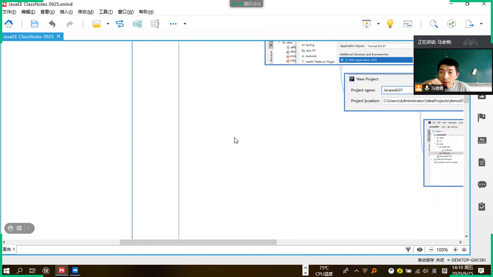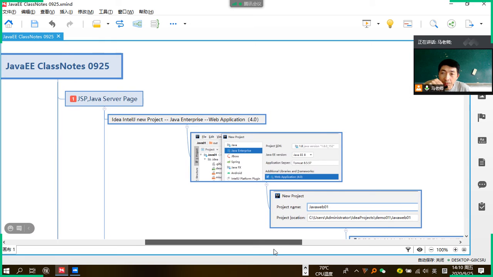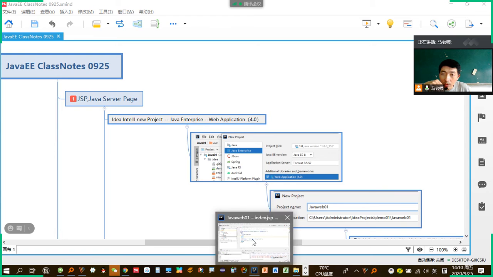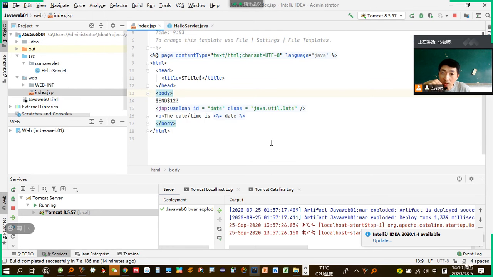Okay, now at the very beginning, we will create a project. To create a project, we use IDEA, IntelliJ IDEA. When I say IDEA, I mean IntelliJ IDEA. You can use other tools, but I suggest you use IDEA. Now I open IDEA, and at the beginning I close all of the projects.